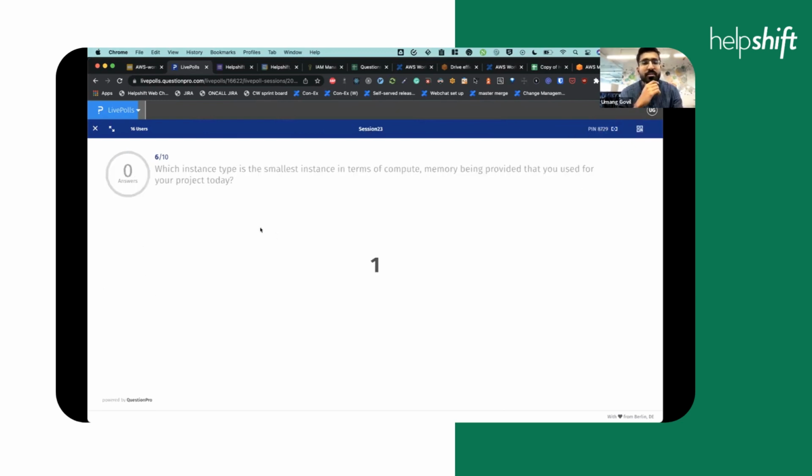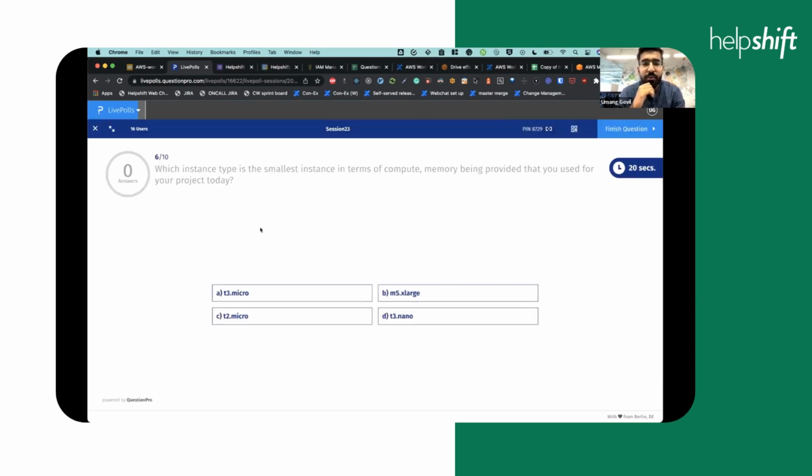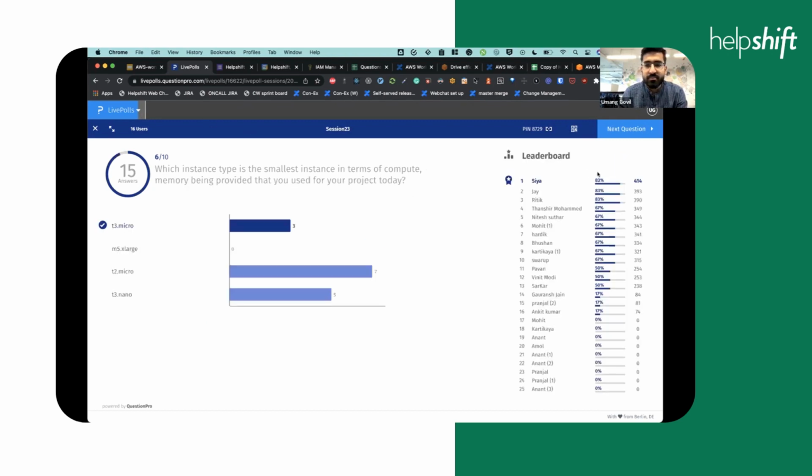Which instance type is the smallest instance in terms of compute and memory that you used for your project today? T3.micro, M5.xlarge, T2.micro, or T3.nano. I think we saw this in today's hands-on. Okay, we have some different views here.